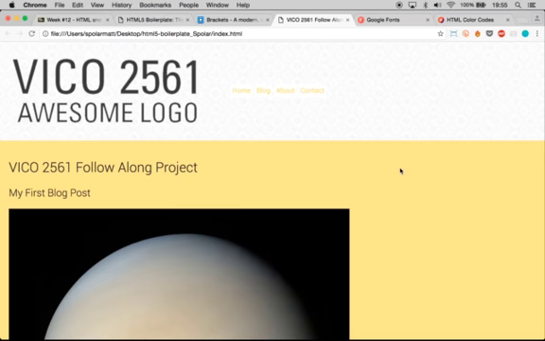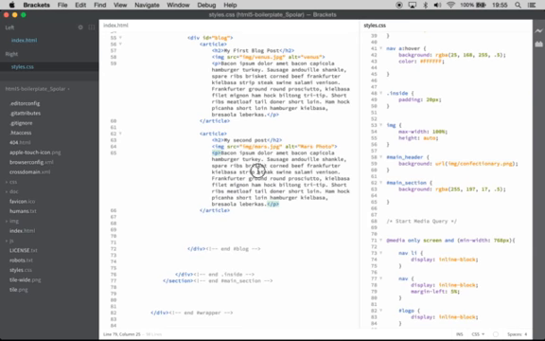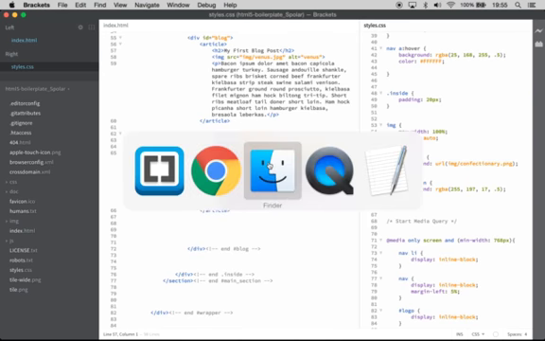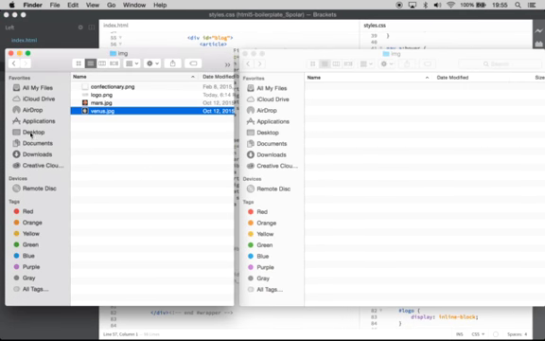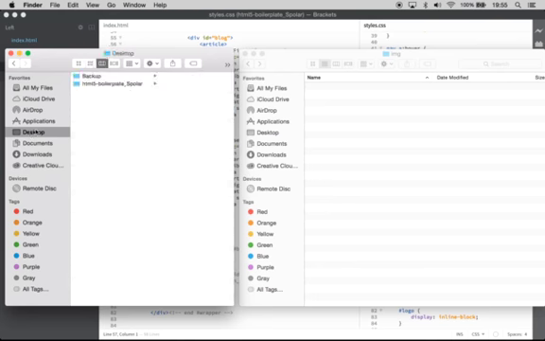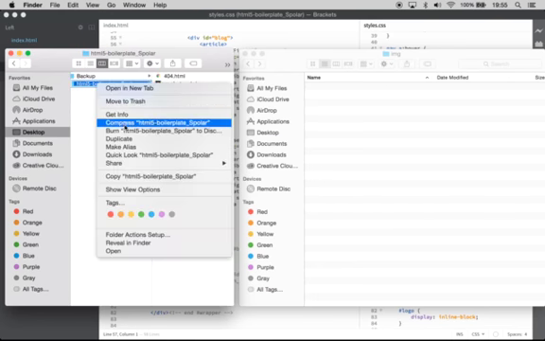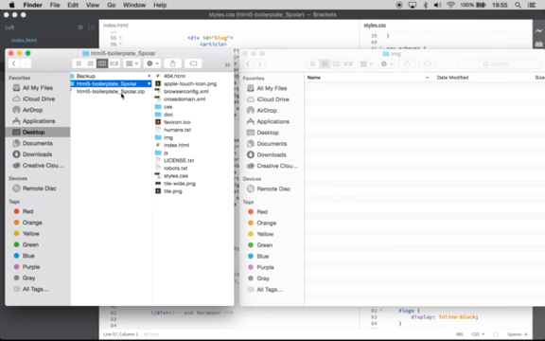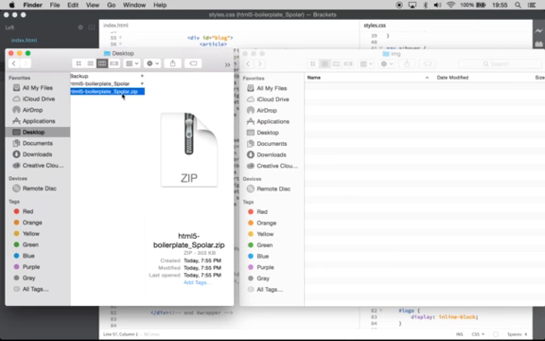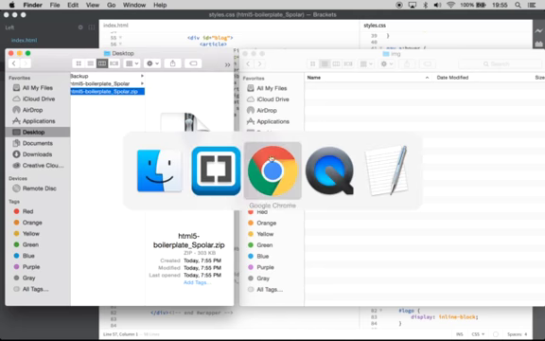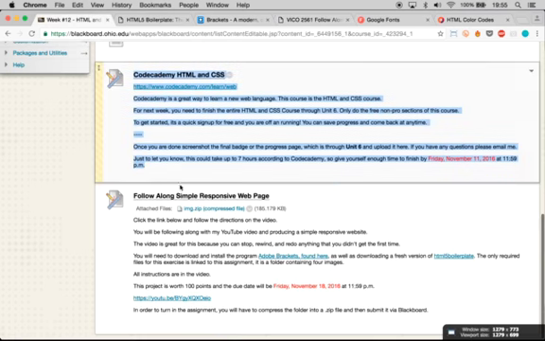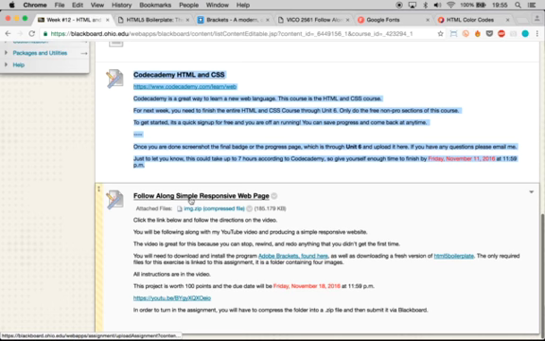So once you guys are done with this, go ahead and click save, go back to Brackets and save here and save here, and then go ahead and come into your My Documents on Windows or desktop or wherever you have your folder, Finder on Mac, and take this folder and go ahead and compress it. And go ahead and take that zipped up folder with your last name in it and submit that on Blackboard by uploading it through the follow along assignment.